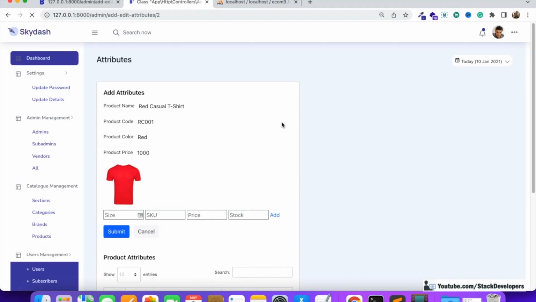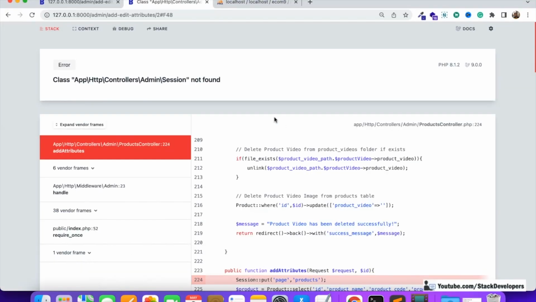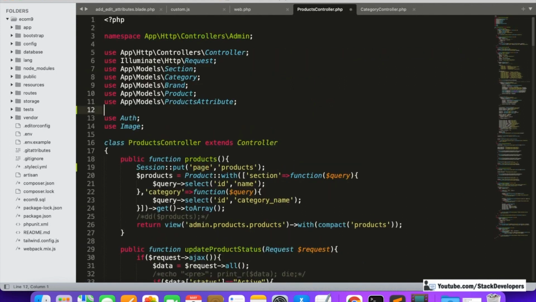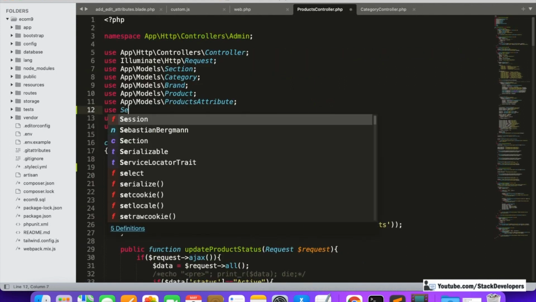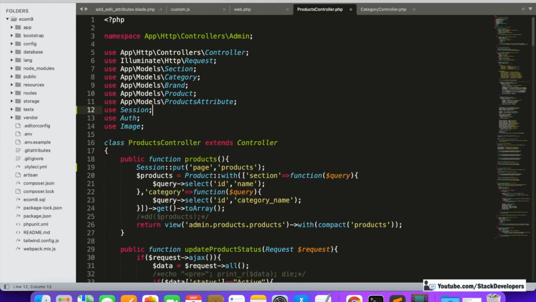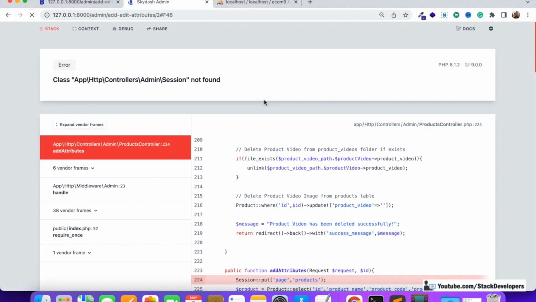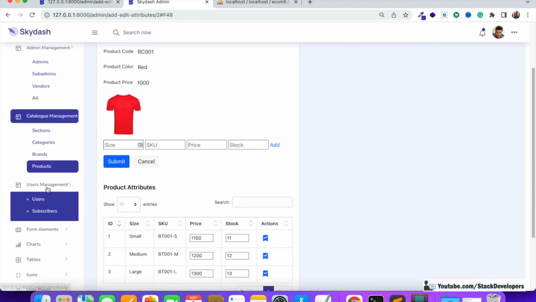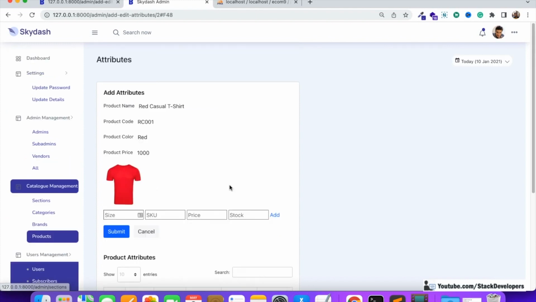Now we are going to check. We need to add this session here at the top. Use session. Okay, now we are able to select this product. Don't worry about this one, we are going to modify it. After finishing the product images in the next two parts, we are going to correct this sidebar as well.